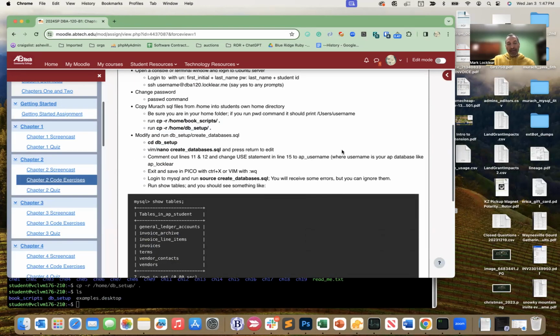Next thing we're going to do is we need to modify this create databases SQL file. These are going to be the basis for the tables and databases that we're going to be running on your individual SQL server. So we need to modify the book file a bit. And then we're going to actually run that SQL script to set those databases and tables up. Okay.